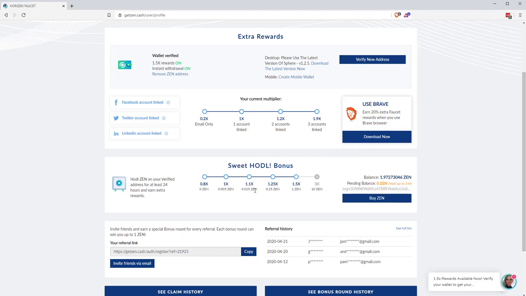And then this is a fairly recent one. This only came out in the last couple of weeks. This is a HODL bonus. Basically, the address that you're using for your Faucet, so this is my address here, they check the balance on that. And basically what happens is that the more you hold on that, so if you're holding some Zen on that address for more than 24 hours, you can earn extra rewards.